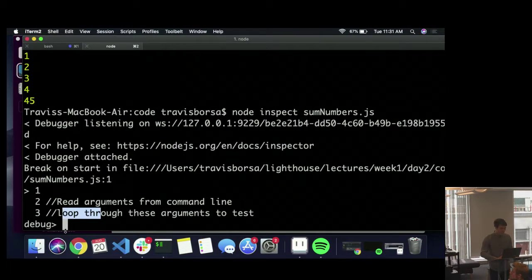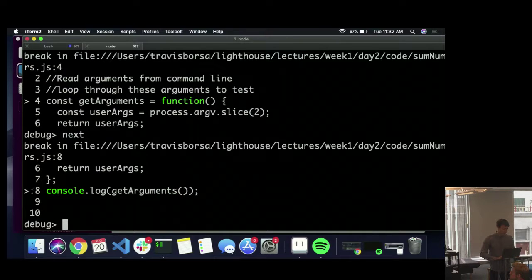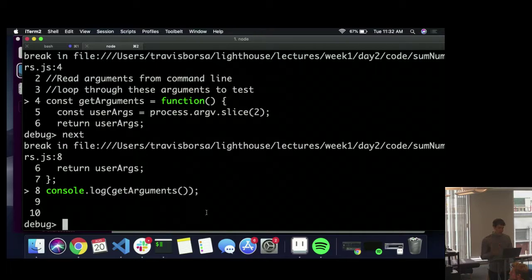And then I have a console that I can enter stuff in. The commands that I can do, I can write next, and that'll just put me to the next executable piece of code within my program. So we jump down to line 4 because it's defining the function. I can go next again, and it will start running this. I can go next again and slowly, line by line, go through each thing in my code.